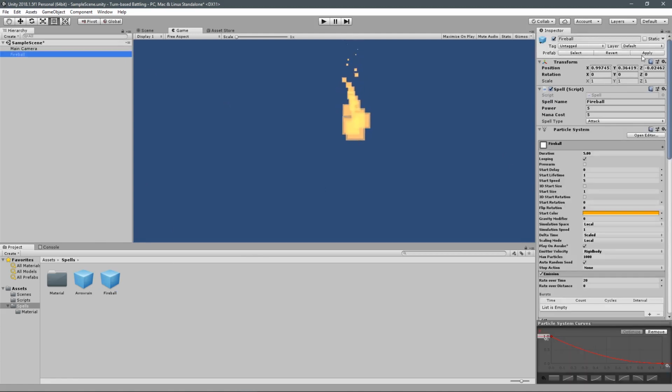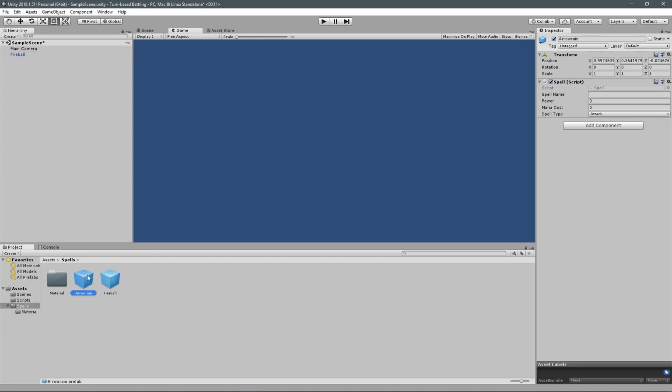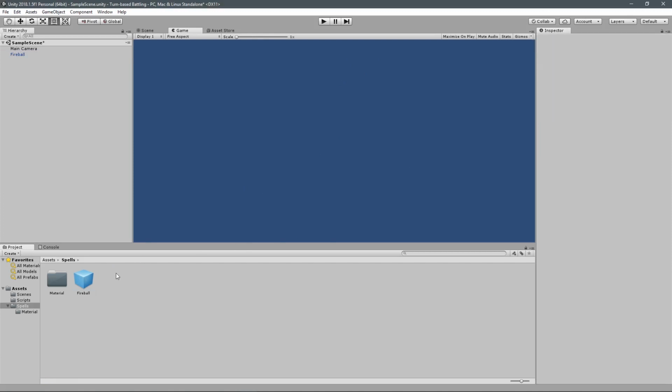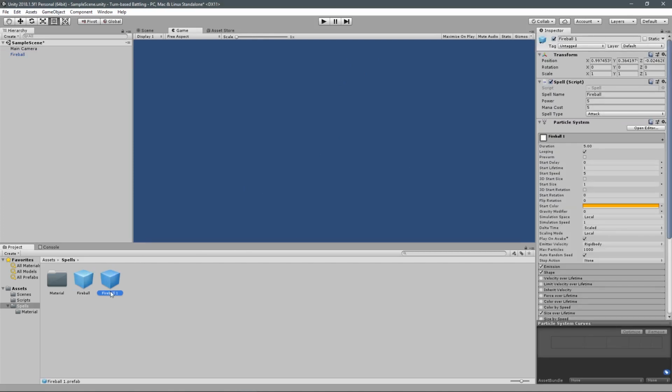So I want to click Apply, which is going to apply the changes I made to my object in the hierarchy to my prefab object. So I'm going to click Apply. And now Fireball has it. Arrow Rain does not, so I'm going to delete that again here and duplicate it as it is. Now Arrow Rain has a particle effect.